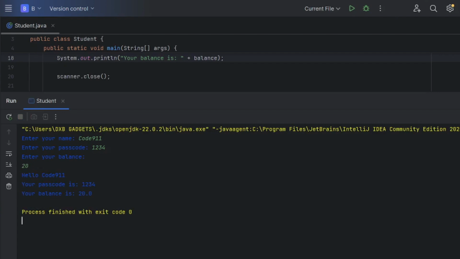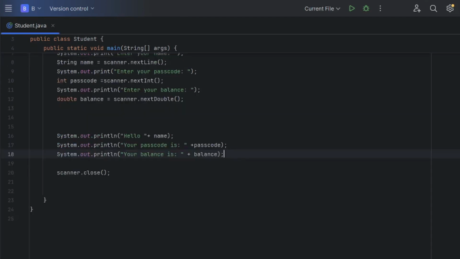So let me go and modify my code. First I'll remove the line, then remove the line. I come here to the output here, putting a $ sign so that it can represent $20. So I run my code.